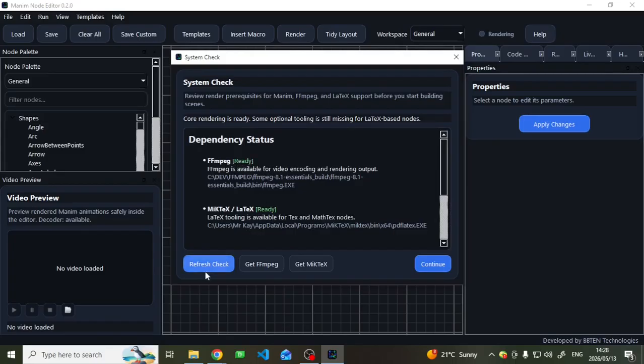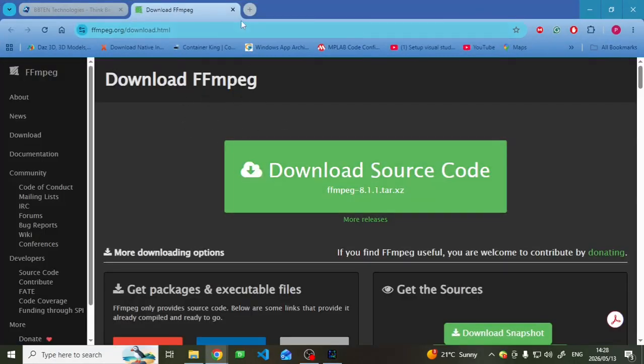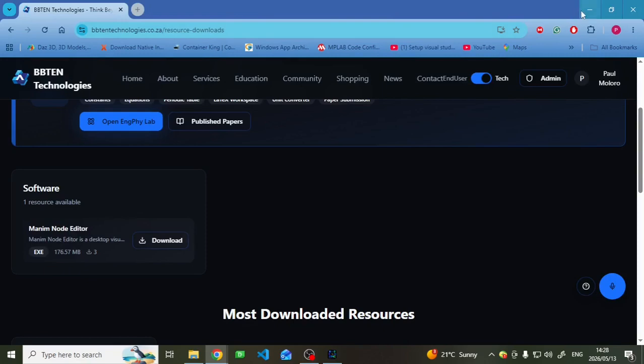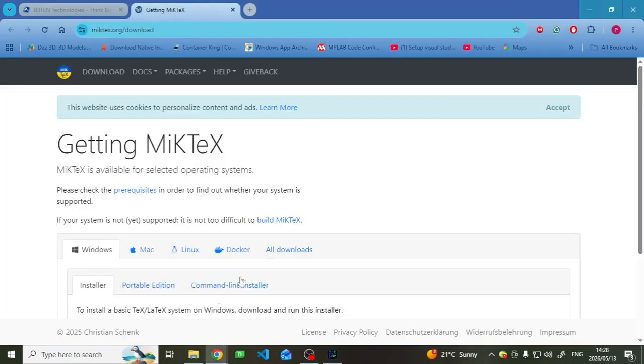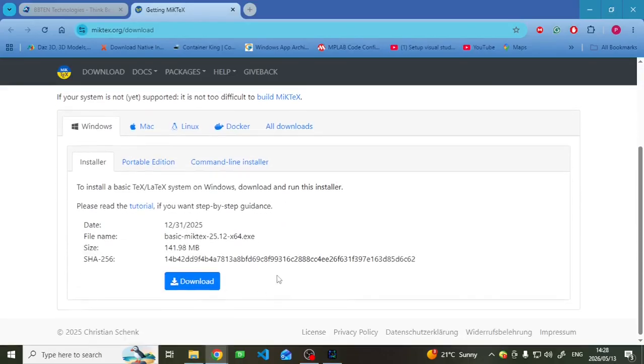Okay. So as you can see, you have these two buttons, get FFmpeg and get MikTeX. So if you did not install them, then you can just use either of these two buttons. For instance, if I click this, it takes me to the FFmpeg download page, right? And the same applies to get MikTeX. If I click MikTeX, then it will take me directly to the MikTeX download page.